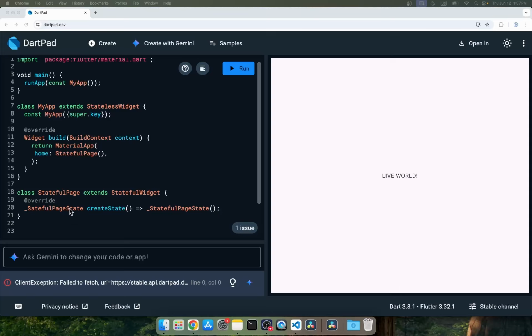So now we create a StatefulPageState. For all essential purposes, you just need to remember this line. This line just creates state. And most of the time, it will be created by default. So you don't really need to understand it in depth unless you are really willing to work on Flutter manually. But we are going to mostly work with AI. So just write it down and let's move on.